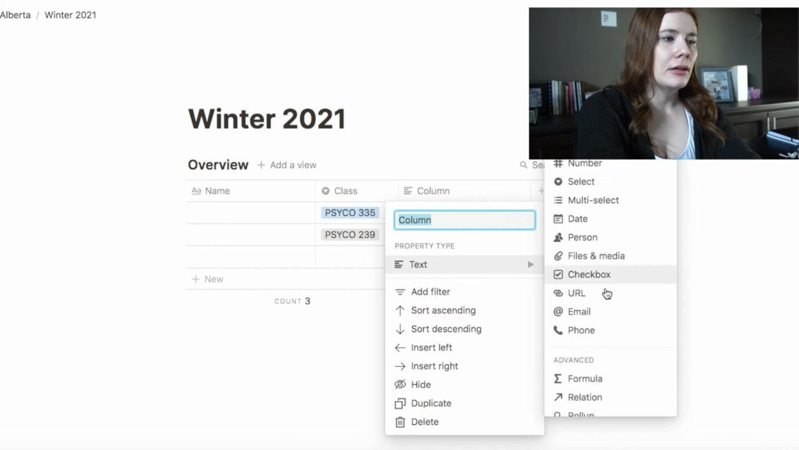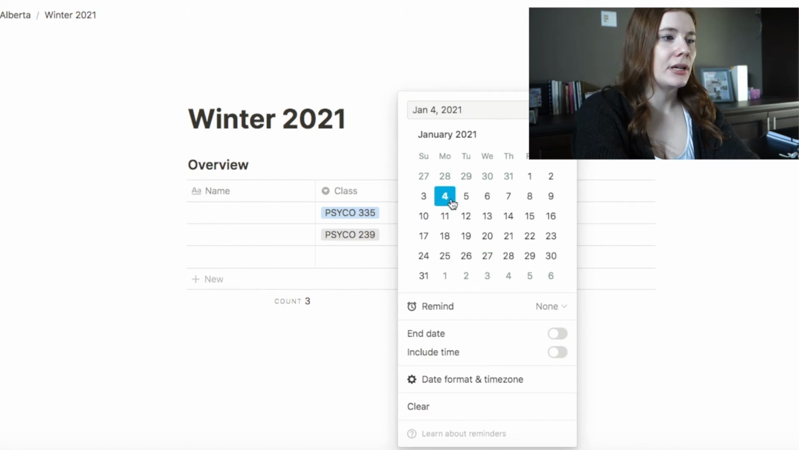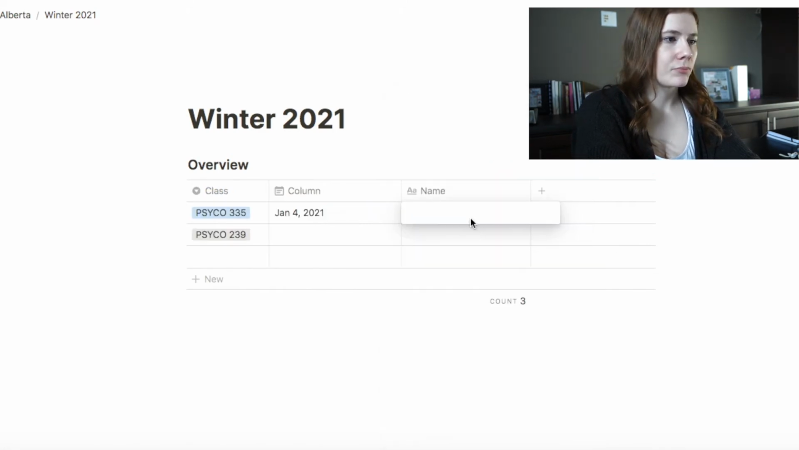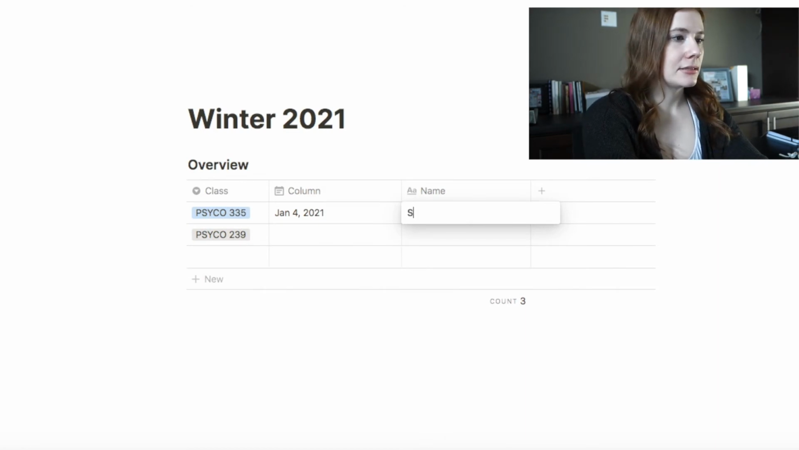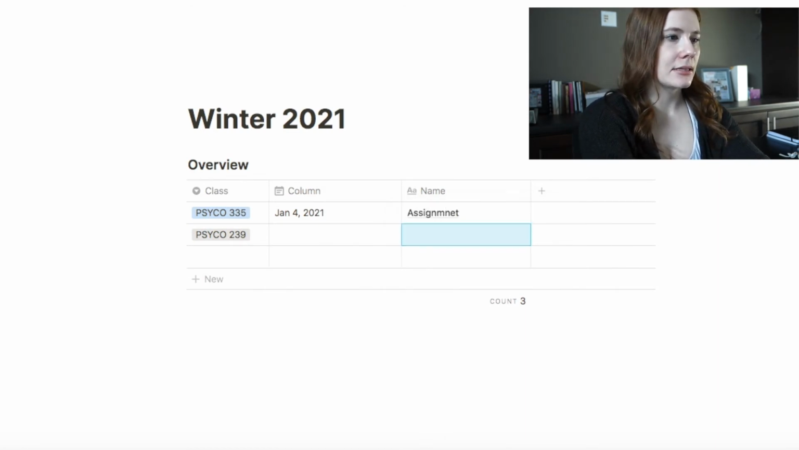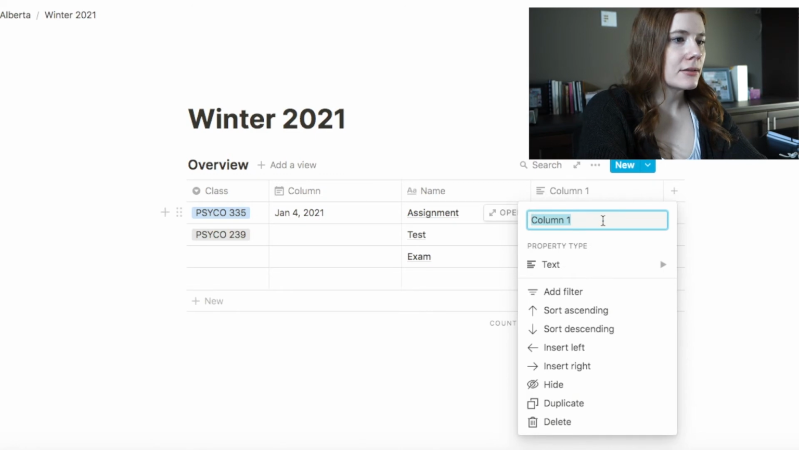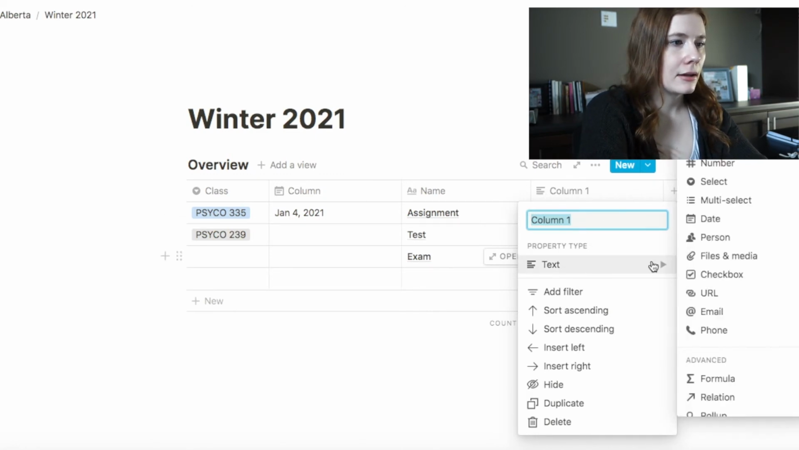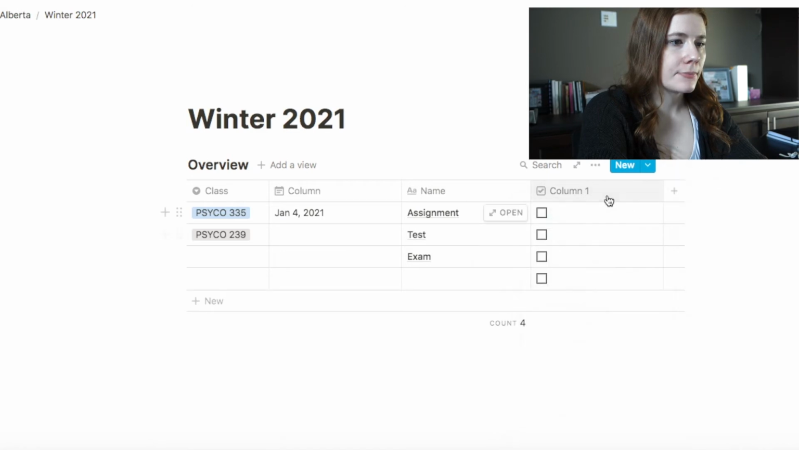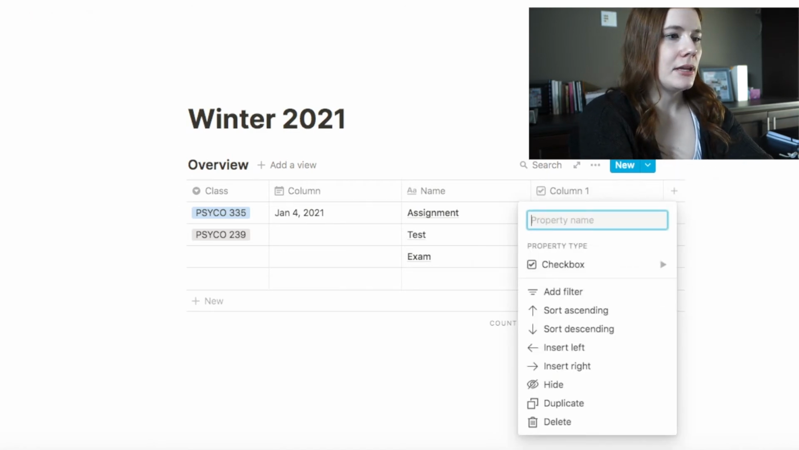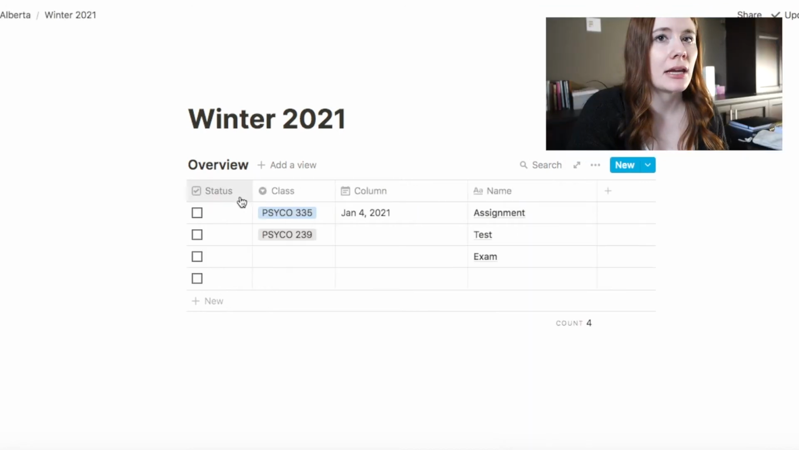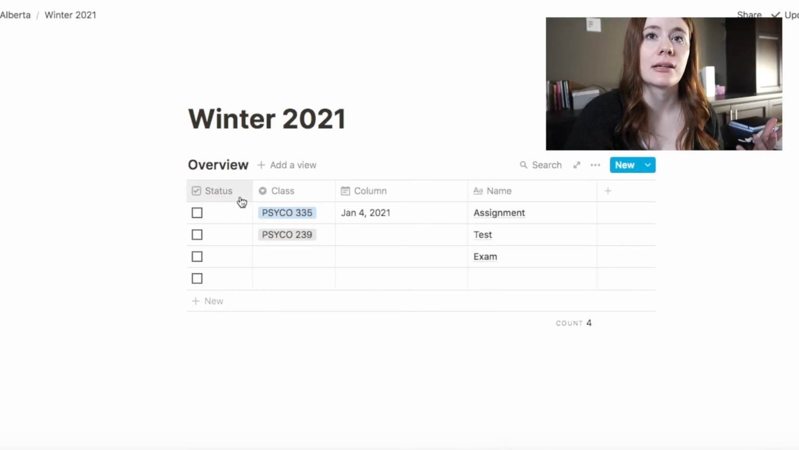I create another column that is the date so that I can put in when that assignment's due. I write what it is. Is it an assignment? That is not how you spell that. Is it a test, exam, what have you? And then what I also do is I make a little checkbox. So this would be like the status. So I can create a status as in whether it is complete or not.